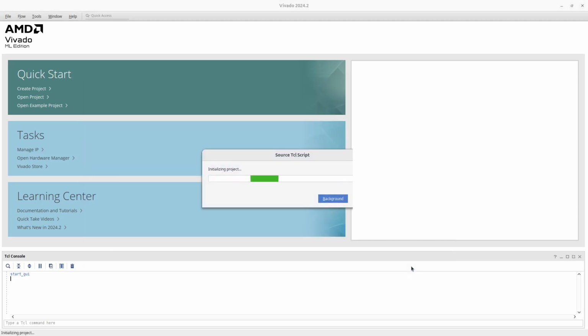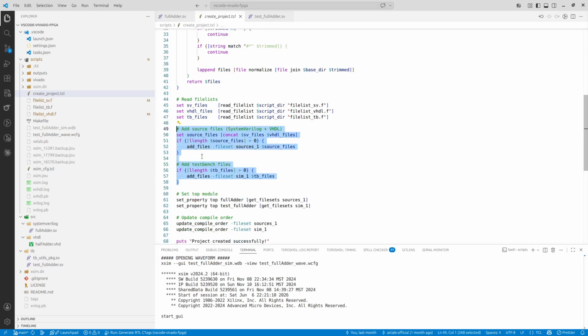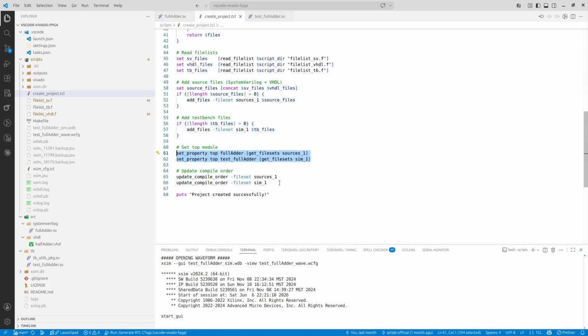Press OK. This script reads the file lists for SystemVerilog, VHDL and testbench, adds files into the correct file sets, sets the source top and simulation top, and updates the compile order. When done, in the Tcl console you should see project created successfully.